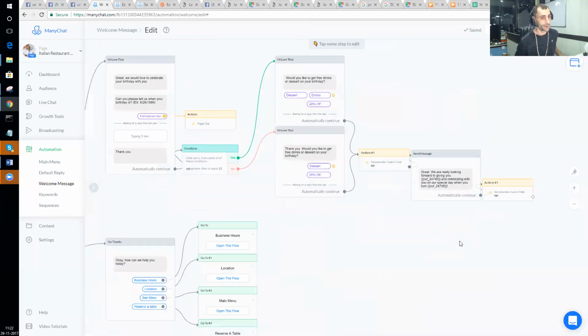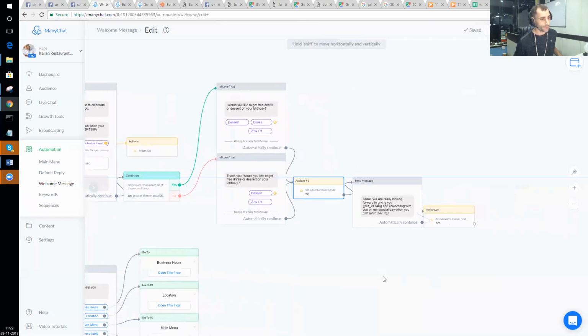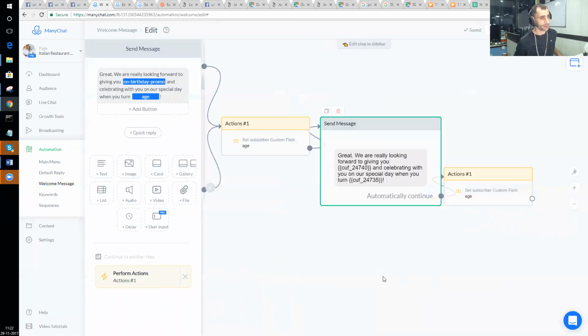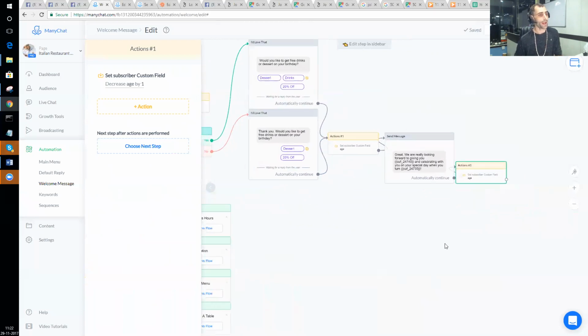Now we could go and actually pick that Zap up. So now we want to celebrate your birthday with you. When is your birthday? Get birthday. Say thank you. Check age. If age is 21 or older, offer drinks. If not, only offer dessert and 20% off. Increment age by 1. Give them a message that says, great, we look forward to giving you whatever it is that they ask for, whether drinks, dessert, or 20% off, and celebrating with you on your special day when you turn age +1. Then take 1 away from age again to make sure age was great.